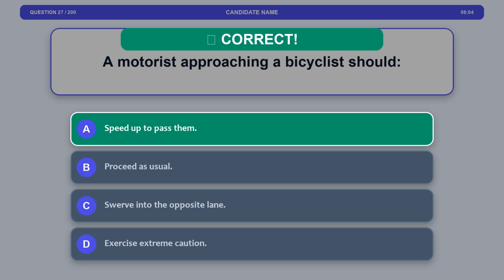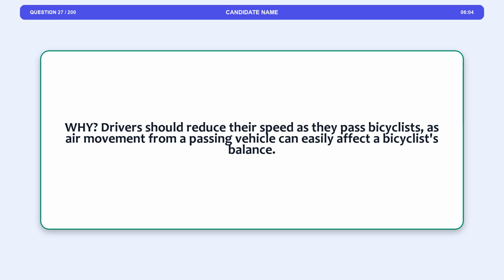The correct answer is option A, speed up to pass them. Explanation: drivers should reduce their speed as they pass bicyclists, as air movement from a passing vehicle can easily affect a bicyclist's balance.